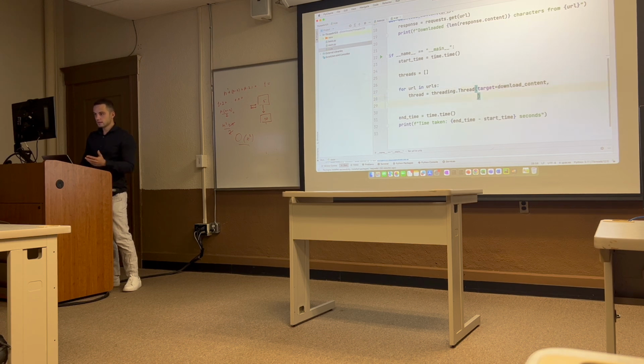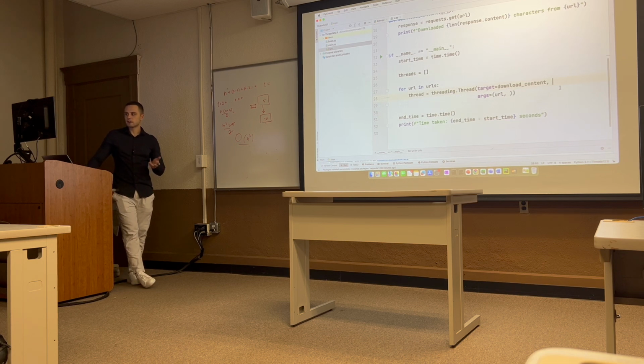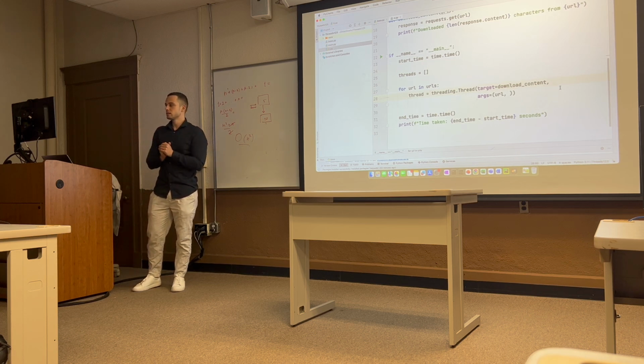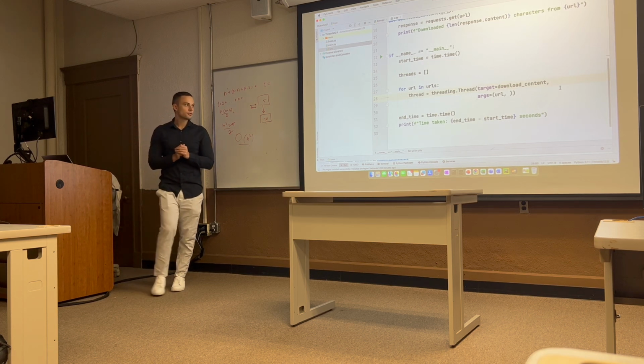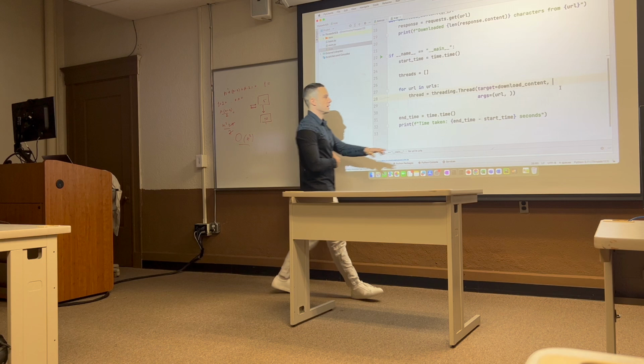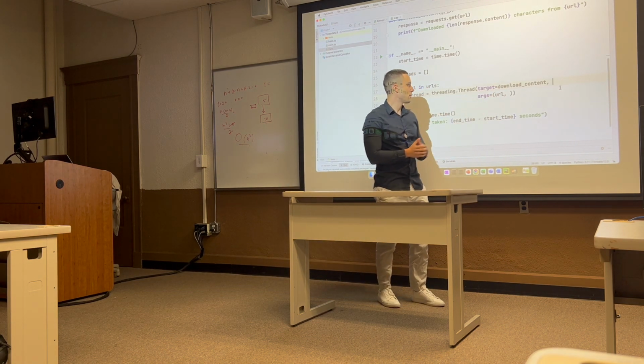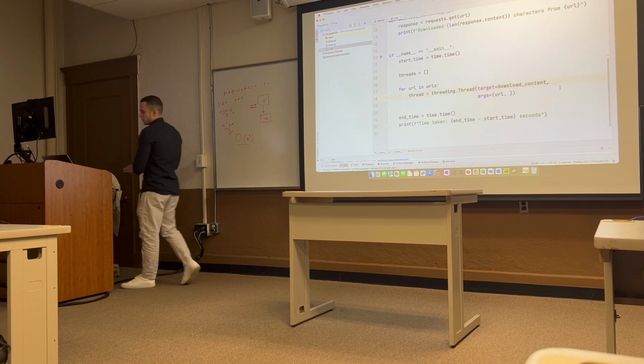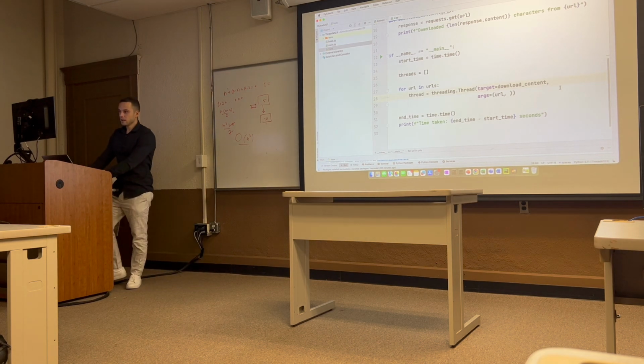And after that, as I said, let's pass the arguments. So let's do args equals, and obviously here you need to pass only the URL. There is only one argument we need to pass to the function. So instead of writing download content and then passing the arguments in the function, we can create a thread by specifying the function and what parameters I want to pass to the function. So here the thread is created.